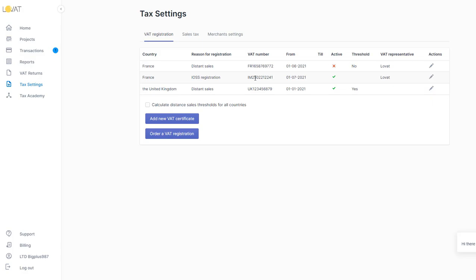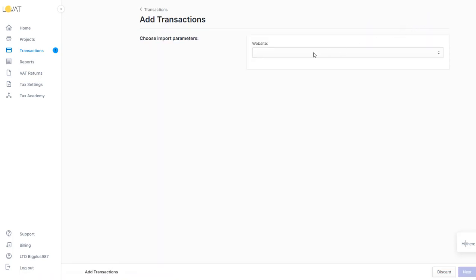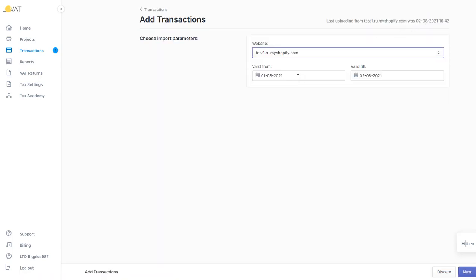Once the information has been added, you can go to the transactions section and check if the transactions for the reporting period are already added, or have to be uploaded first. If you want to upload your transactions, you just need to click Add Transactions, select your store, for example, Shopify, and select the reporting period.